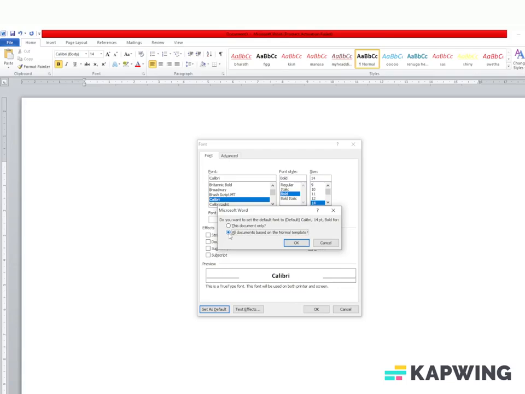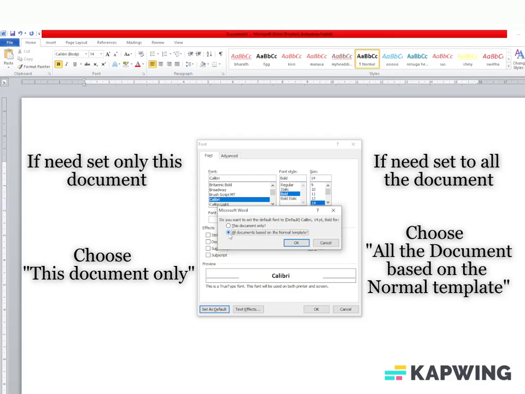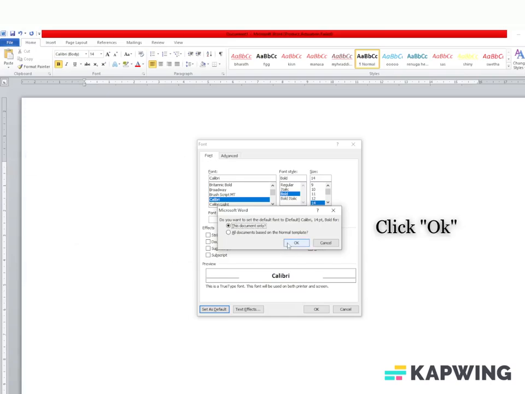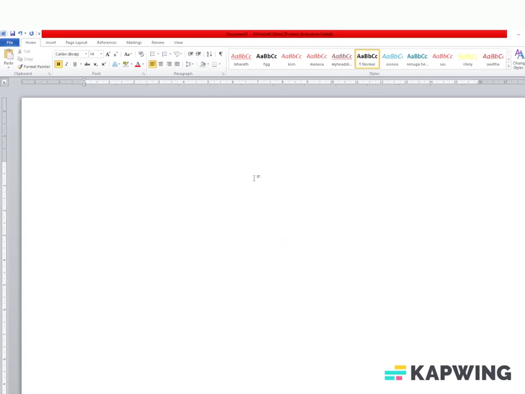If you want only this document to have the particular font, then select "This document only", and if you want all the documents to remain in the same font, then choose the option "All documents based on the Normal template". Click OK. Let's go to the second tip.